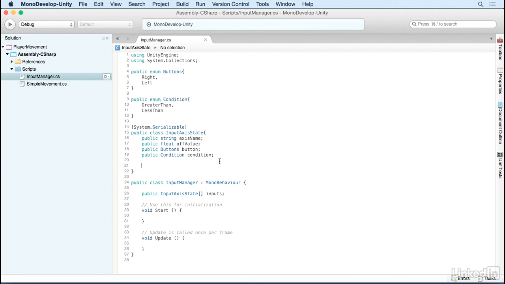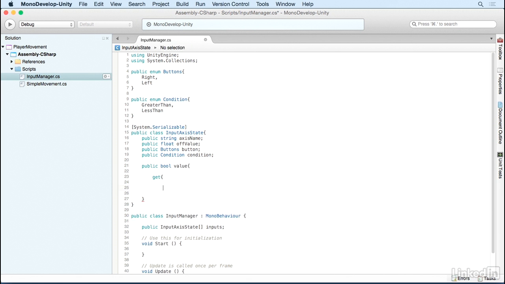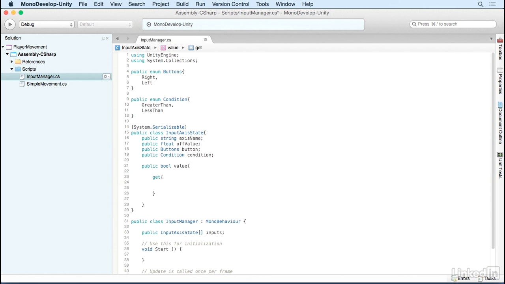Now that we have the condition, we actually need a way of calculating the value. One way that we can do this is by creating a getter for the value property. Getters and setters allow us to do additional logic when retrieving a property on a class. In this case, we want to make sure that when we query the value of the input axis state that it's read-only. And one way to do this is by only making a getter instead of having a getter and setter or just making it a public property. So let's create a public boolean, and we're going to call this value. Now in here, we're going to create a get, and now we'll be able to return a value that would act as if we were just saying input axis state.value.